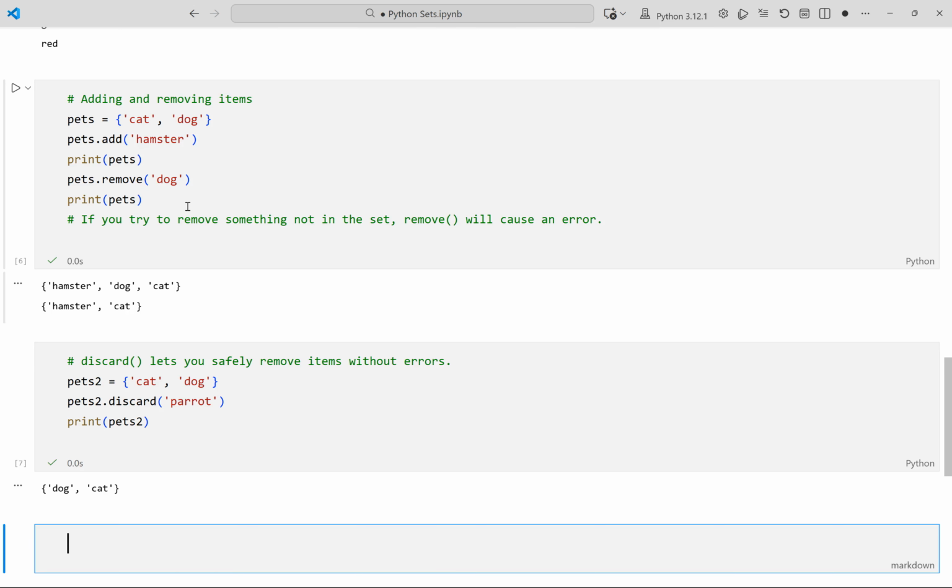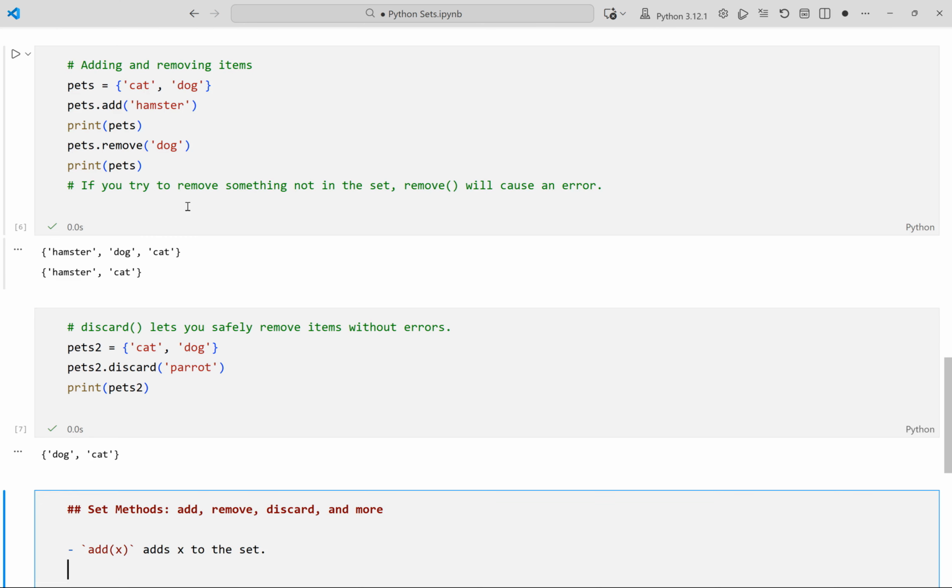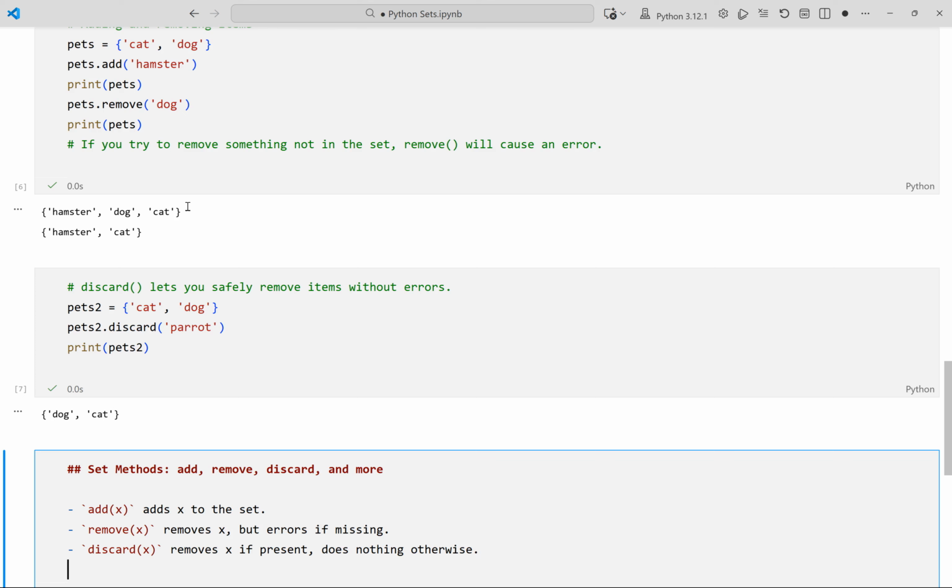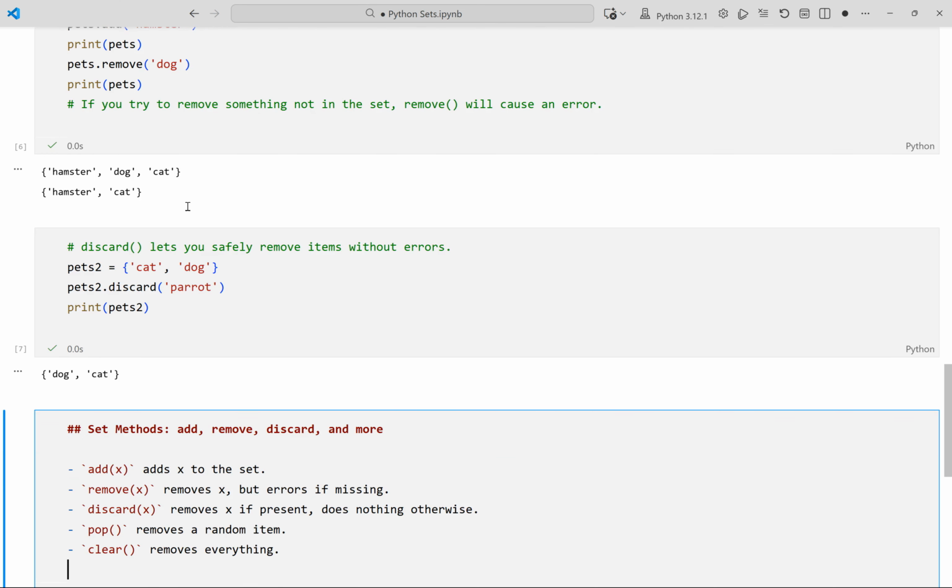Set methods: add, remove, discard, and more. Add adds a value to the set. Remove takes one out, but you get an error if it was not already in the set. Discard is safer and will not complain if the item was not present. Pop removes a random value from the set. Clear erases all items, leaving an empty set. Running the cell now.